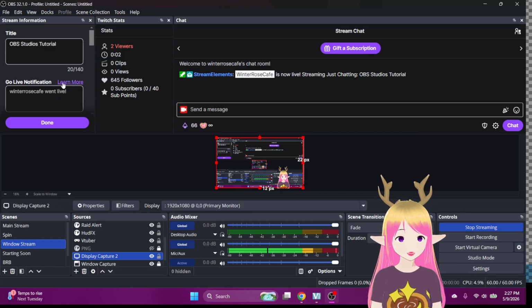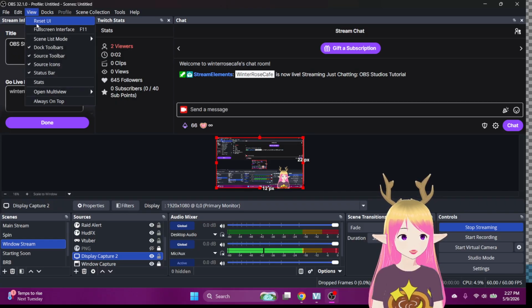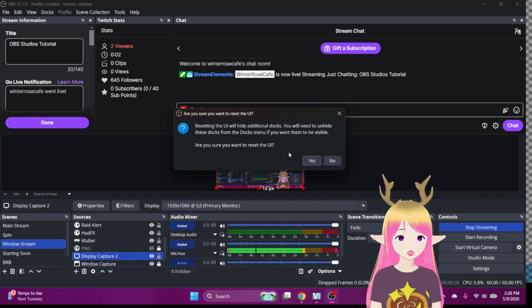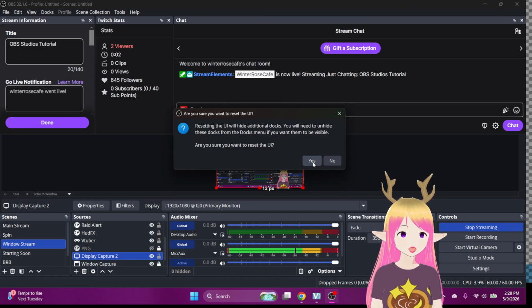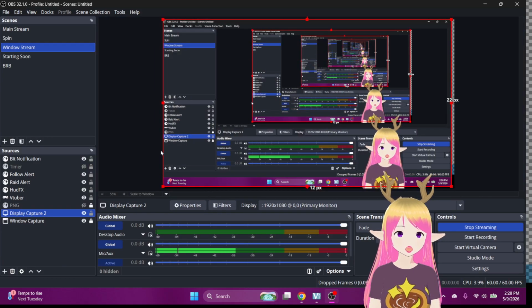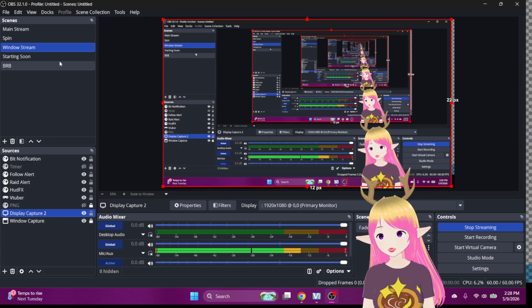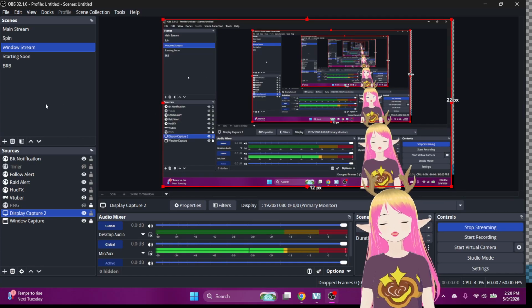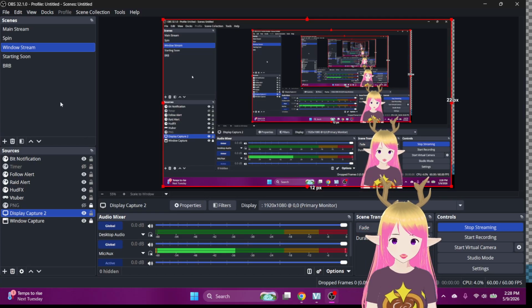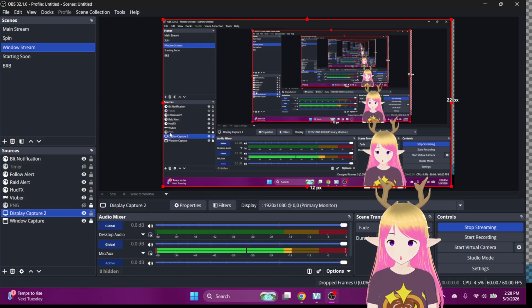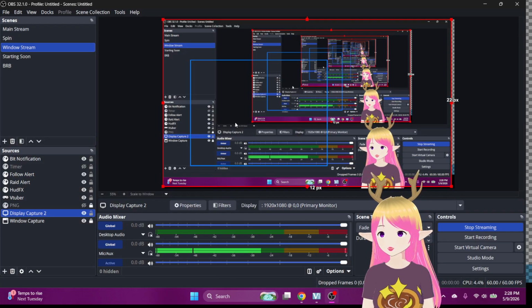So anyway, you can see my mouse. I click View, and I reset the UI. Click Yes to confirm. Basically, it hides additional docks, and I need to unhide them from the Docks menu to see them. So now this is what you're typically going to start with when you first get OBS, and you can configure it to how you like.